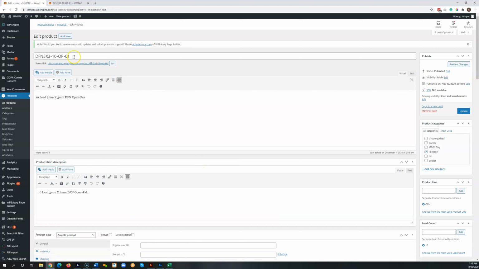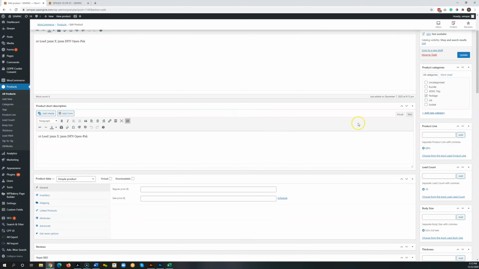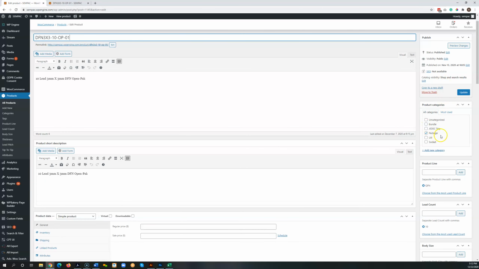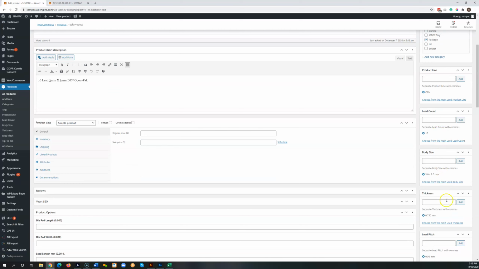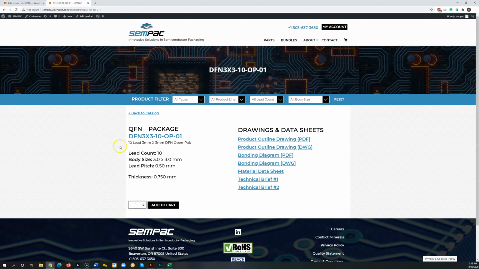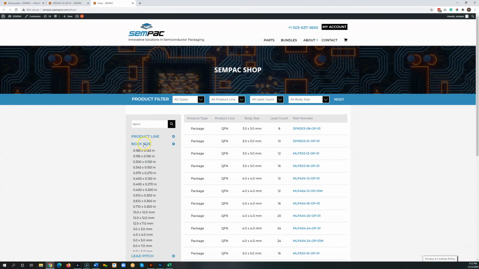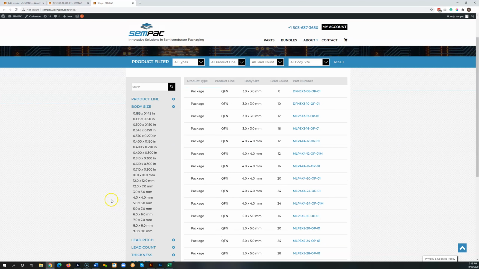Doesn't seem like you would need to, but here's where you would edit the product name as it shows in the catalog and on the product page. Most of the rest of what you need to do is right over here on the right-hand side. This is how you control how it's going to show up in the filtering and a lot of what shows up on the product. So the lead count, the body size, the lead pitch, the thickness, and also the fact that it shows up in that particular category. In this case, the 3x3 category.